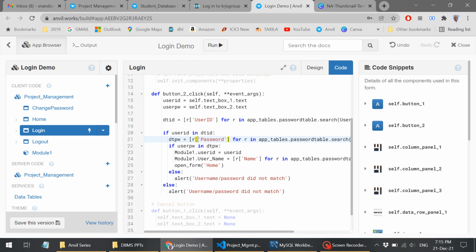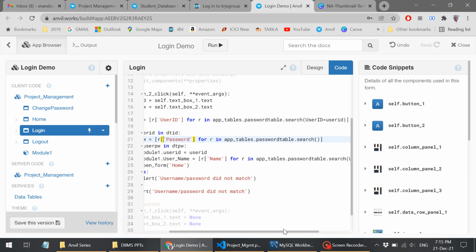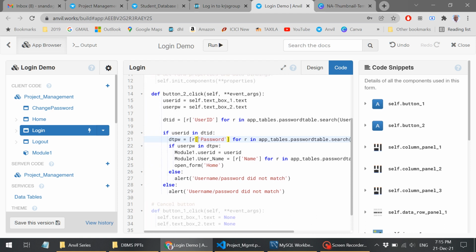So once the user ID exists in the data table, now I can check the password. So again, take the password. As usual, use the in operator and check whether the password the user supplied is there for the user ID supplied. Okay. So I will have my user ID and the password verified.